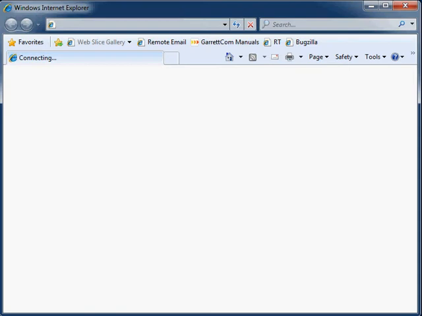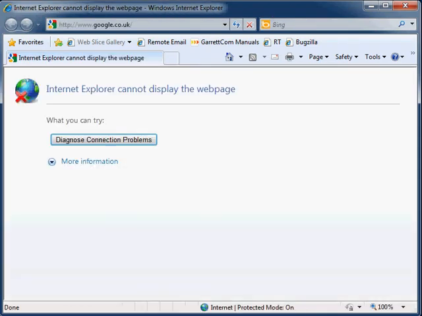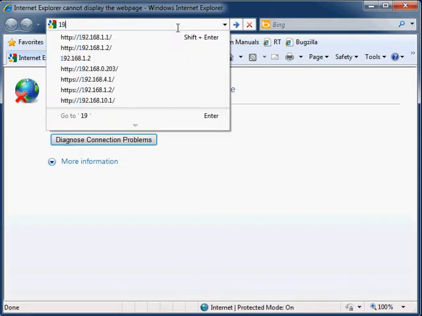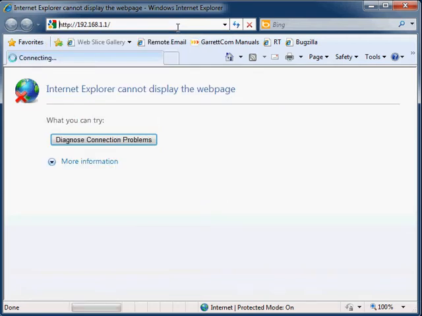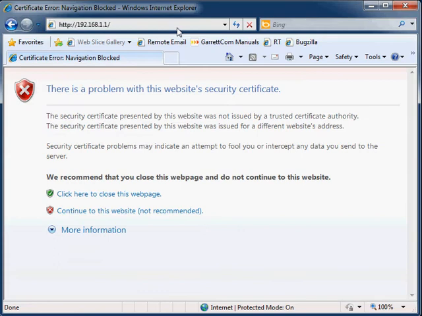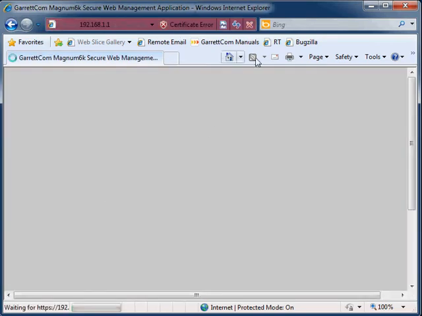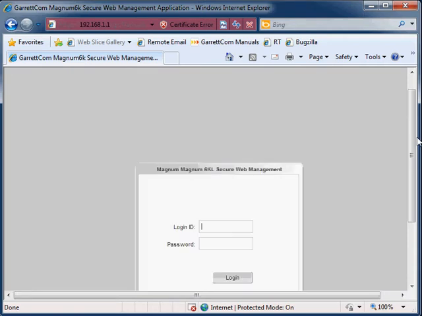Okay, so we'll be using the graphical user interface for this section. If we just open up the GUI using Internet Explorer, typing in the IP address of the switch into the address bar, clicking OK. The IP address in this case is 1.1. Click on continue to this website because we know it's secure and we know it's a trusted source.